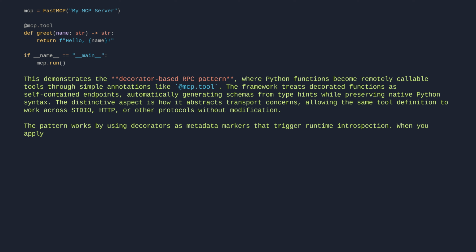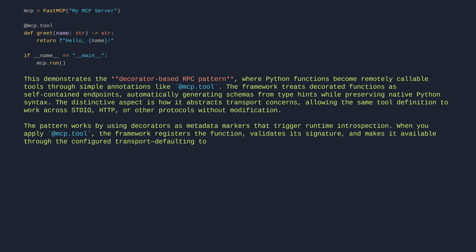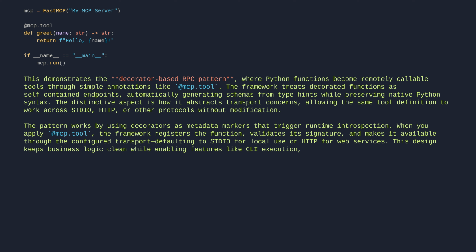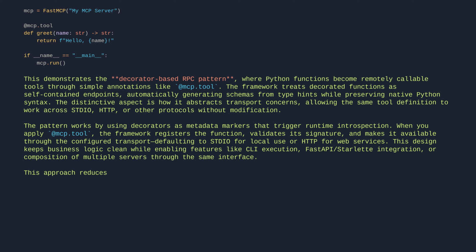When you apply @mcp.tool, the framework registers the function, validates its signature, and makes it available through the configured transport, defaulting to STDIO for local use or HTTP for web services. This design keeps business logic clean while enabling features like CLI execution, FastAPI/Starlette integration, or composition of multiple servers through the same interface. This approach reduces RPC boilerplate by handling serialization, validation, and protocol compliance automatically.